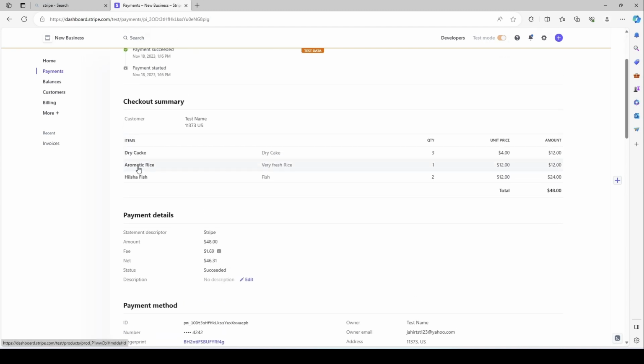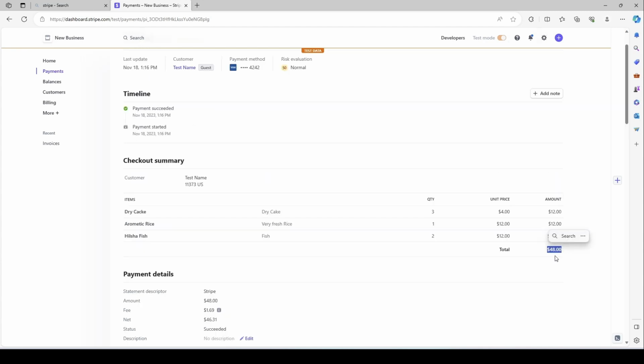And the details of the product here. Dry cake is three quantity, which 3 times 4 is 12, and then the other is 24. So that means it's $48 here. But the one thing you can see is the price here and the price on the order summary are a little different, right? So friends, I'm leaving this error for you to find out where the issue is. We'll talk about this in our next video.